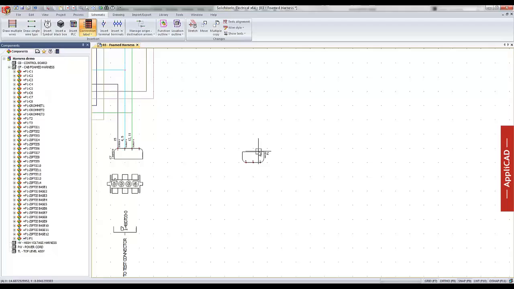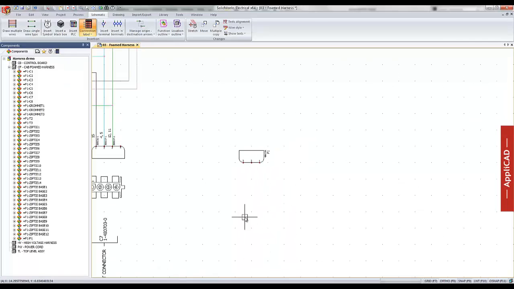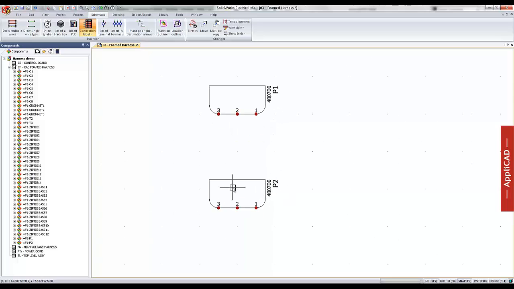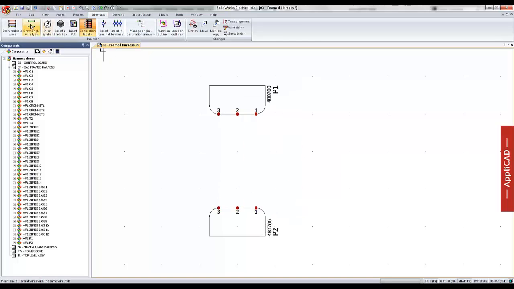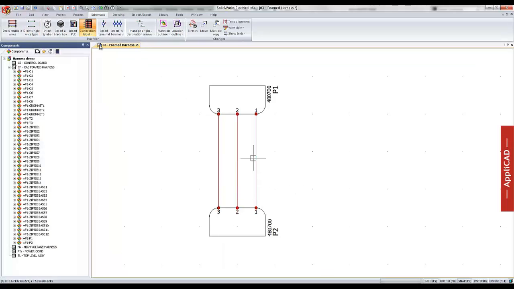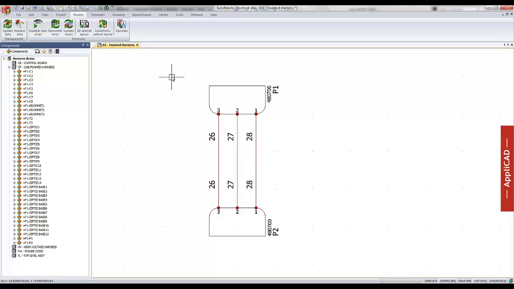Now I can add another component the same way, or copy and paste this one since I want the same part number. You can see it automatically incremented to P2, kept all the other metadata the same, and gave me another component over here. I'm going to connect these with some wires, give them some numbers, and add this to a harness.